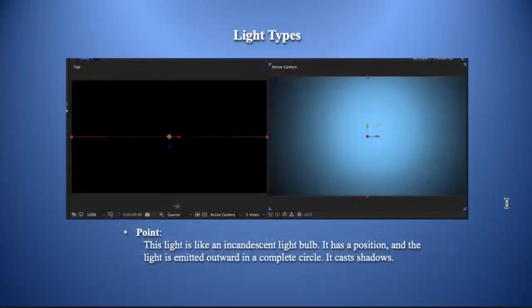Now this is a point light. It's like an incandescent bulb. So you can see the source of this light is this little dot right here, and it's got little rays coming out from it because the rays go out completely around it, 360 degrees. There isn't a cone because it's just spreading out light, and it gets darker the further away it gets from the source. That's why it's brighter in the middle, and then it gets darker as it gets further away.